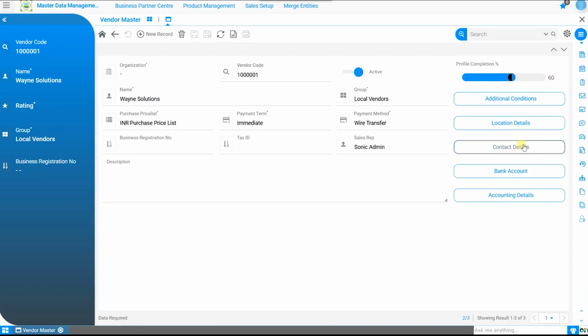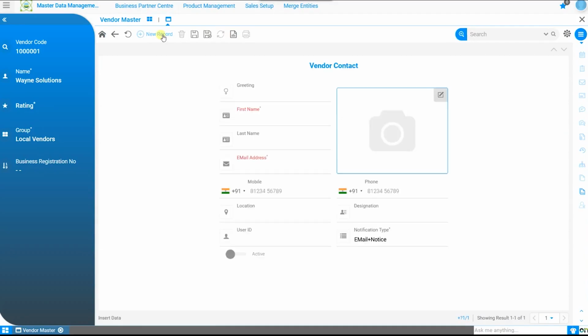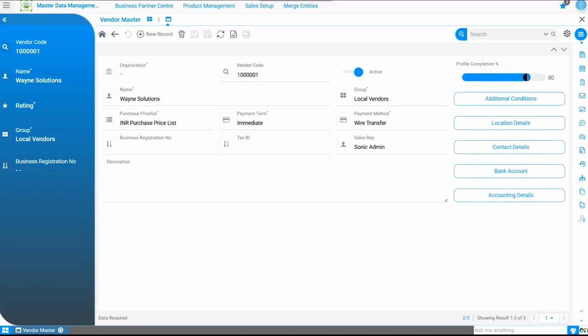Then enter the contact details. So, select Miss Rita Sahani. The email is rita@xyz.com. Enter the person's mobile number, phone number, and the location it belongs to. Select the designation and notification type. If you have any image of this contact, then you would be able to upload the image and save this record. Move back and your profile completion rate is 80%.